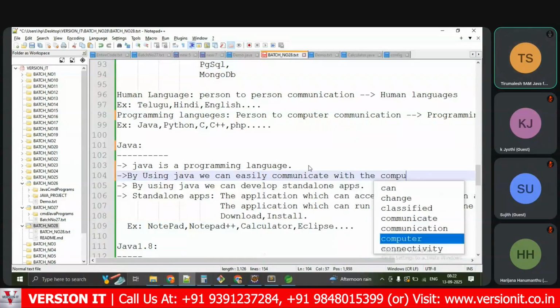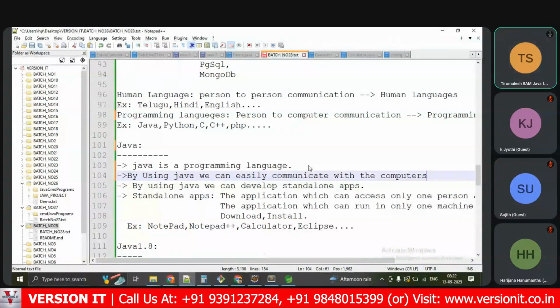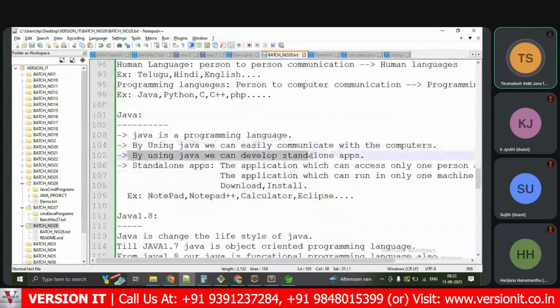Okay, after communicating with the computer, what can we do? We can develop any kind of applications. After communication is completed, we can develop any kind of application. And also by using Java, we can develop a standalone application. If you use only Java, we can develop the standalone application.